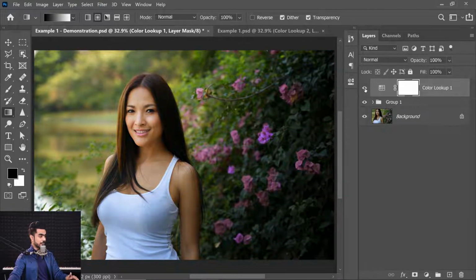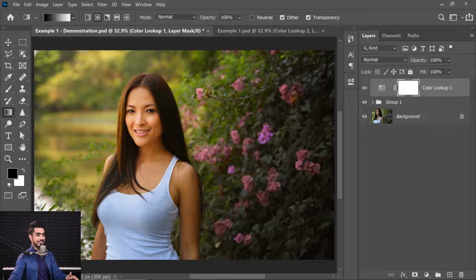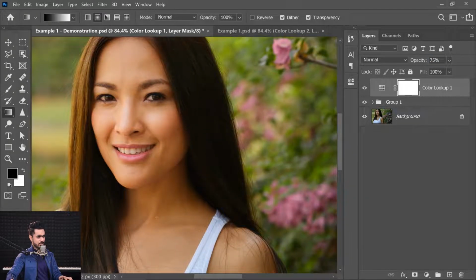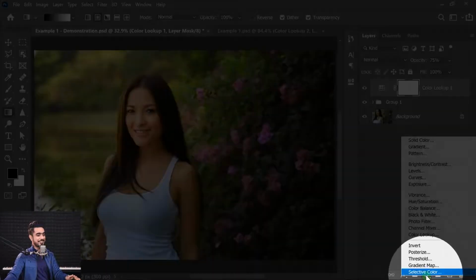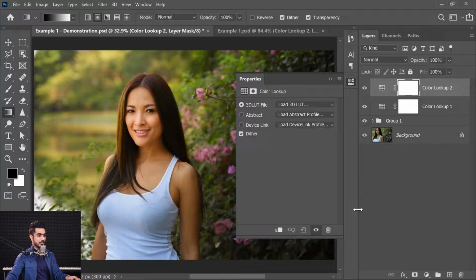So here's the before, here's the after. See, the colors are getting so much better. We don't want so much of an opacity, so let's set the opacity to about 75%. But as you can see, the skin has got a lot of green in it. It has got some green color cast that we need to remove. There are lots of ways of removing it, but I'm just going to simply add another color lookup table. So click on the adjustment layer icon and then choose color lookup again.